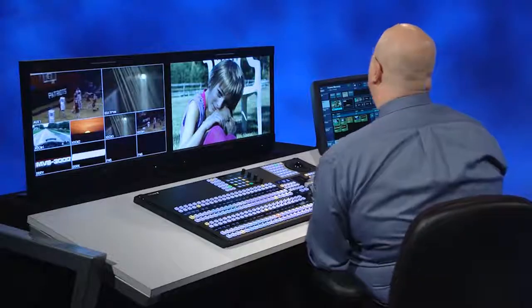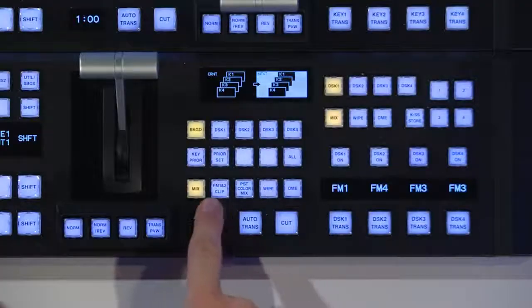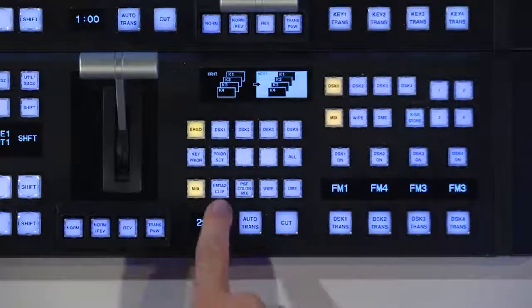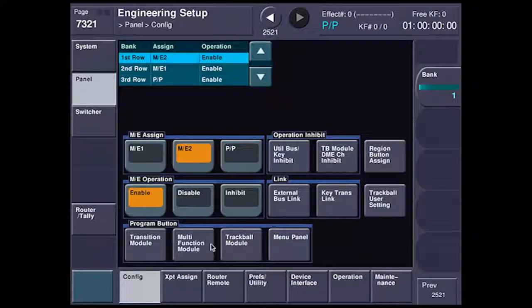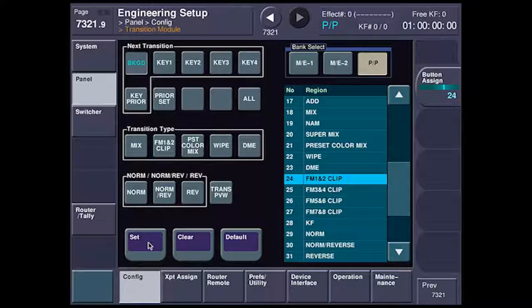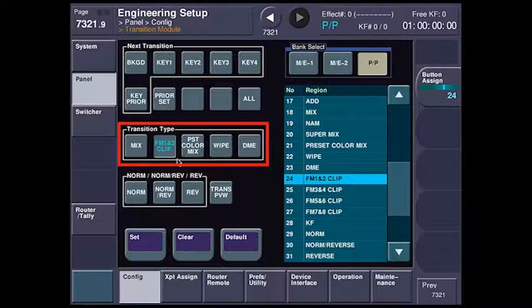Now let's use the frame memory's clip player to make a clip transition between two video sources. There's a great little feature in the switcher called clip wipe. If we look here, this used to be the non-additive mix transition type. I don't use that very much, so I've replaced that button with a new label, but also I can go into the engineering setup menu under Panel, Config, Transition Module. And down here on this particular thing, notice that I've got mix, preset color mix, wipe, and DME. I've changed this from being non-additive mix to frame memory 1 and 2 clip. So now I've changed the function of this button to perform this.